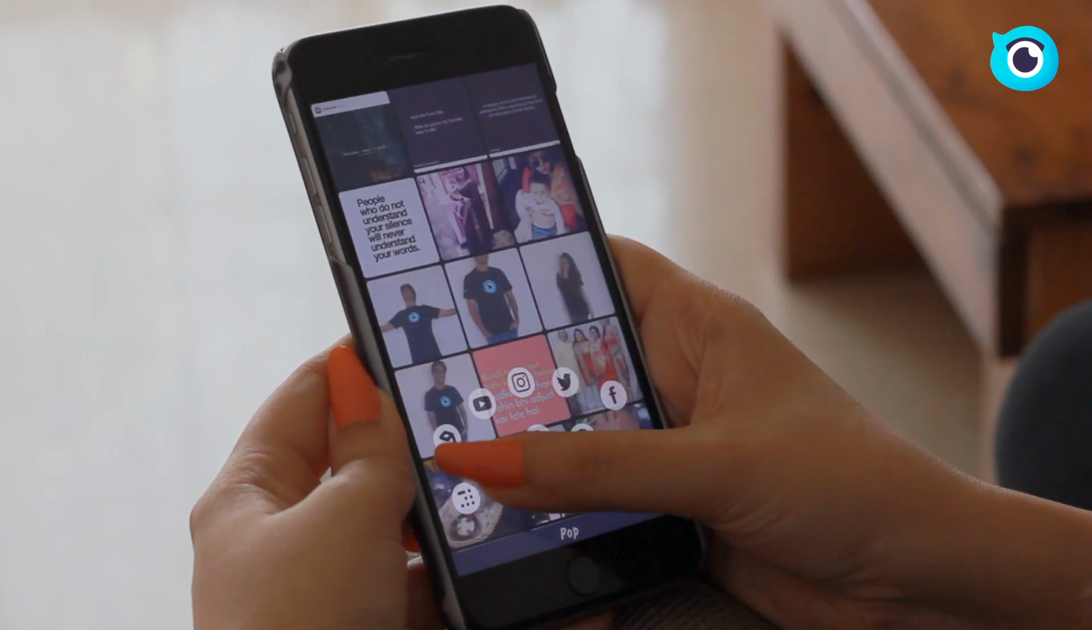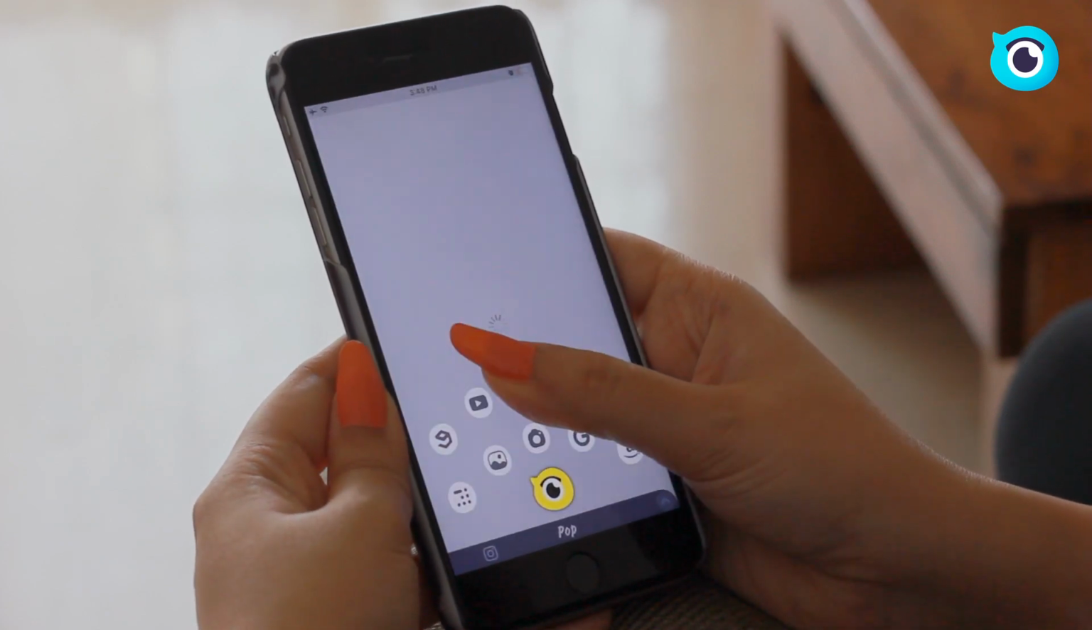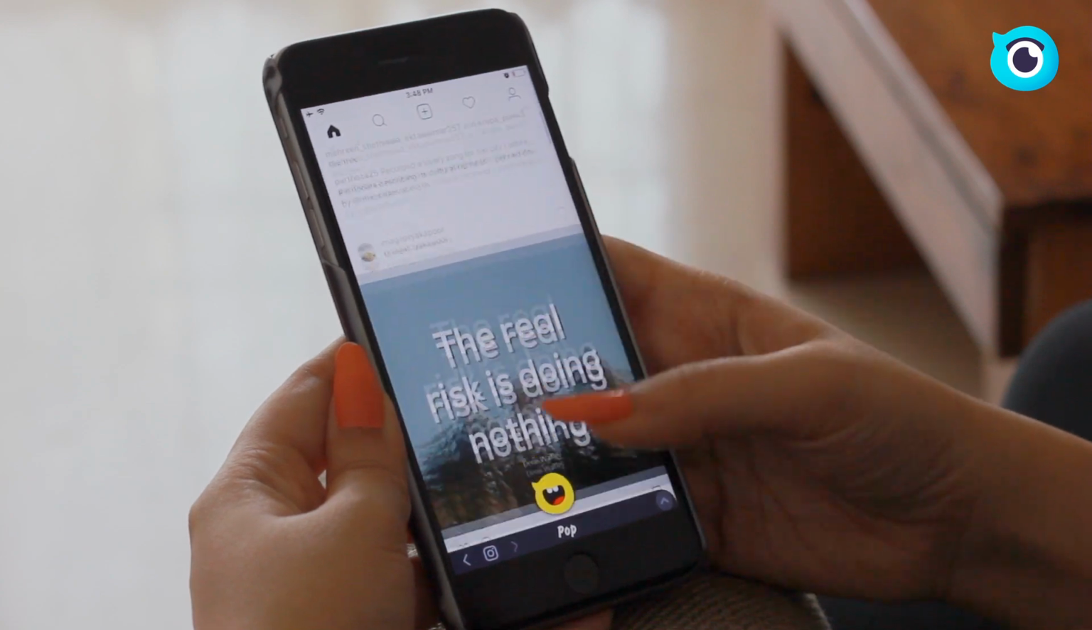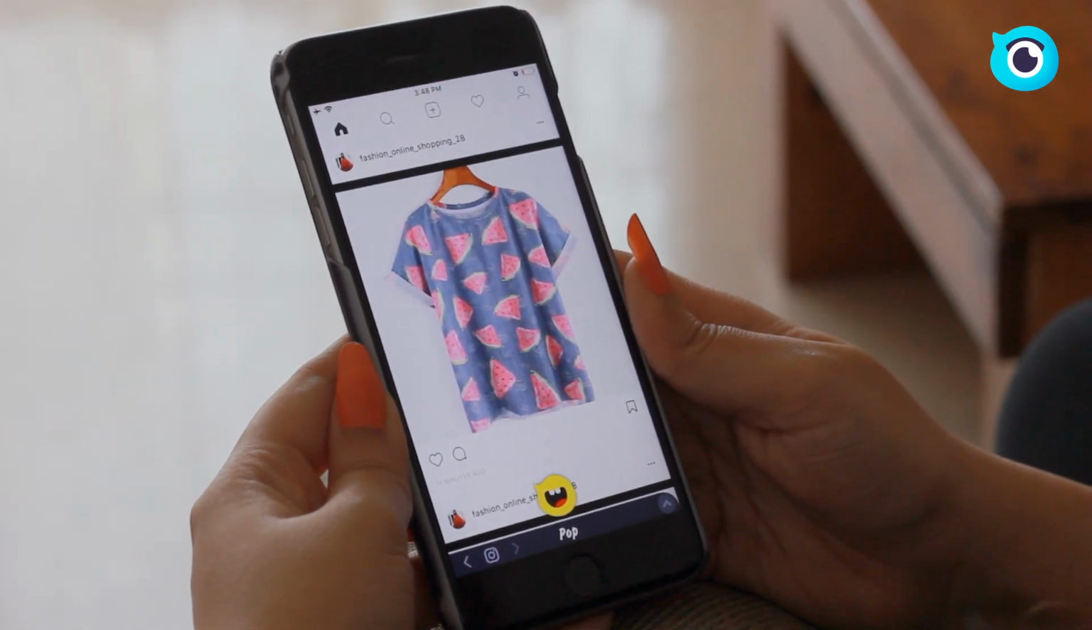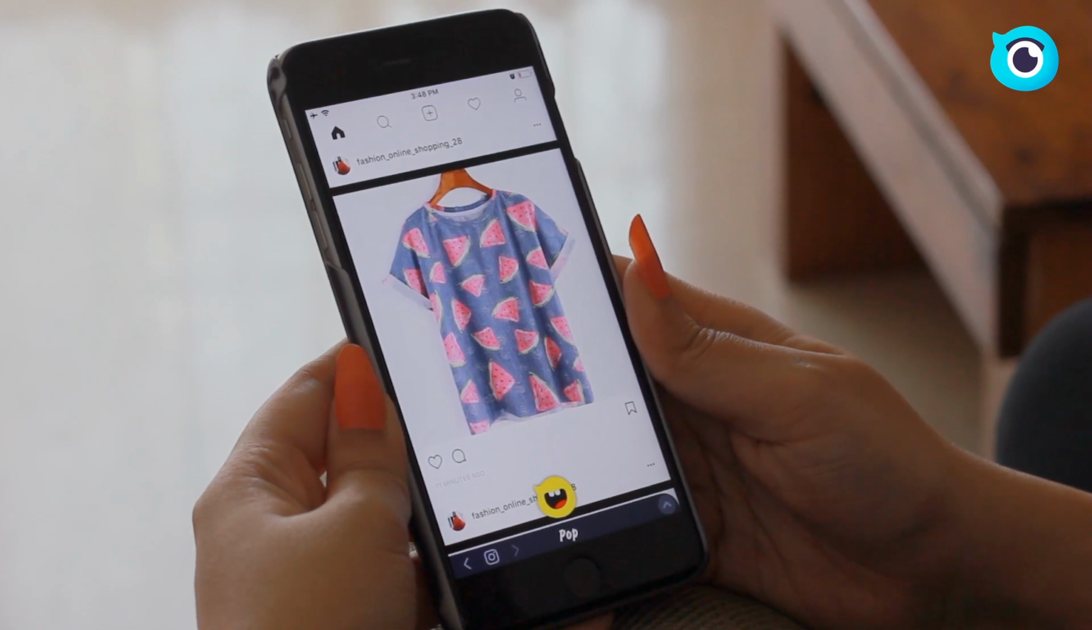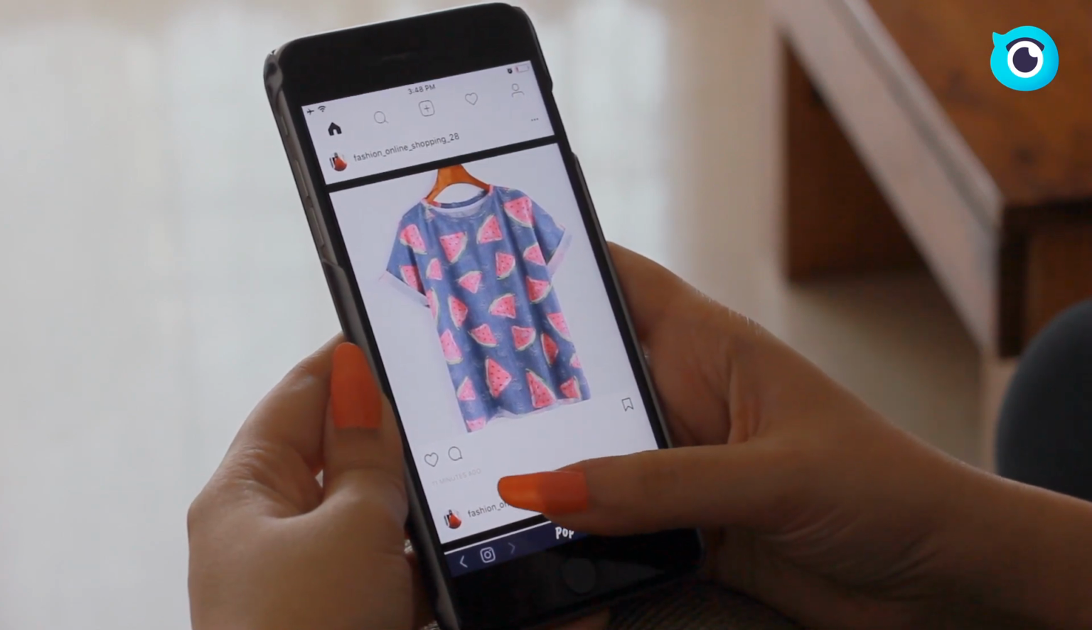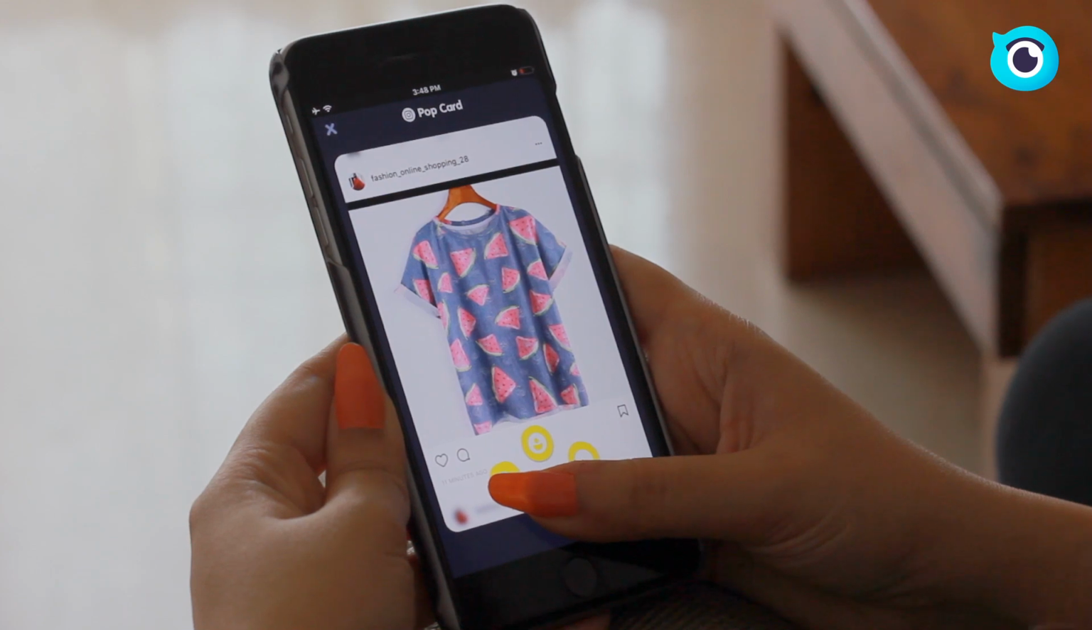Now let's just go ahead and create a Pop card with the help of this continuous touch. I'm on Instagram right now, and let's create a Pop card on this. To create a Pop card, I just have to tap on this mouse icon, and I'll create a Pop card with the help of the continuous touch and without lifting my thumb even once.